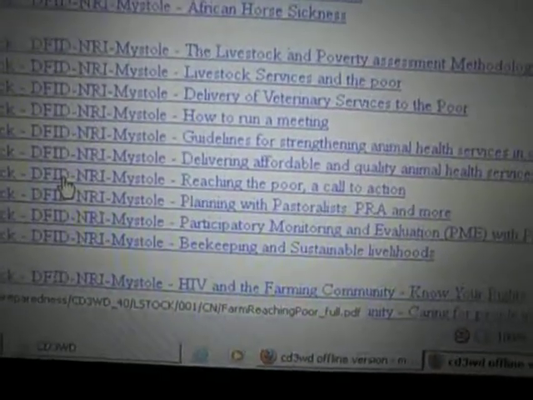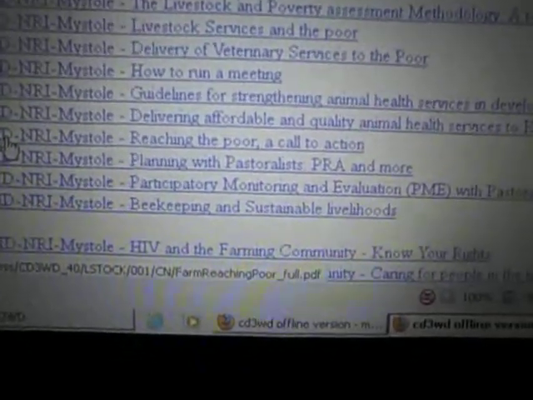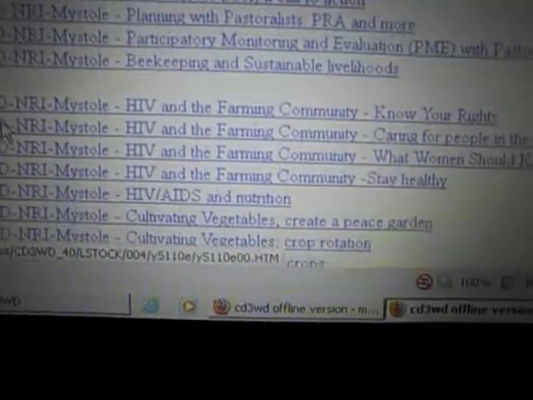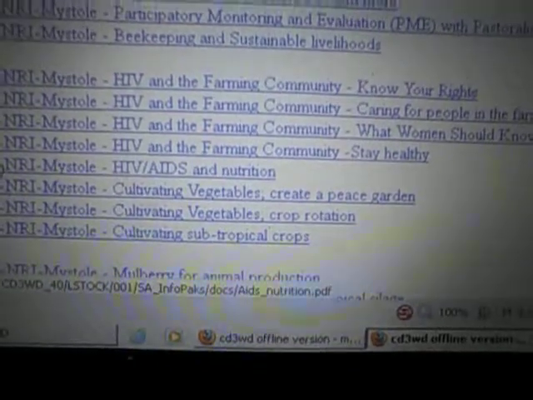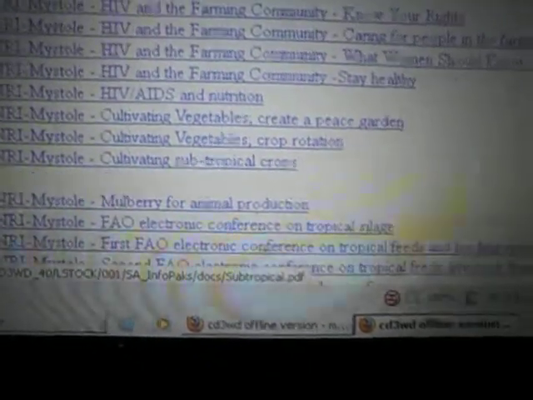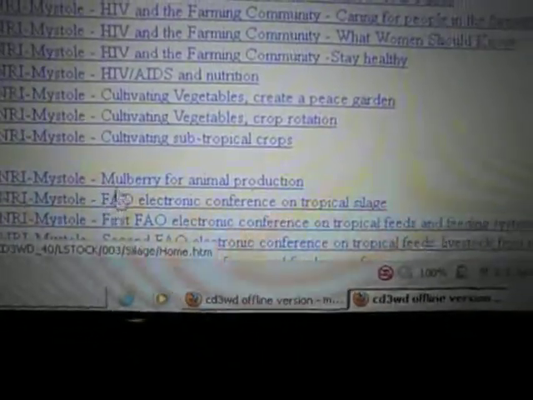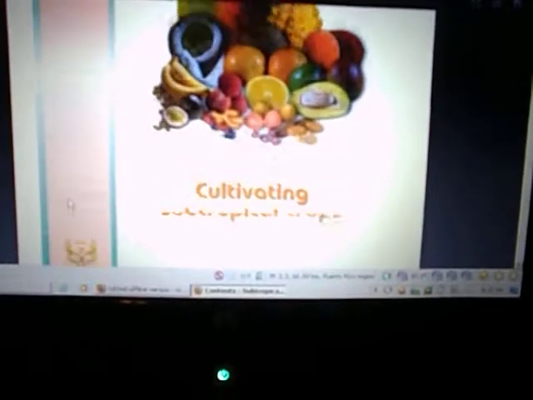These are in English and Spanish, by the way. A lot of the files are multi-language. I have also seen some of the files in French, some in German, some in Portuguese. Cultivating subtropical crops. Let's try that one and see what it says. That's a PDF file. It opens. And there it is.